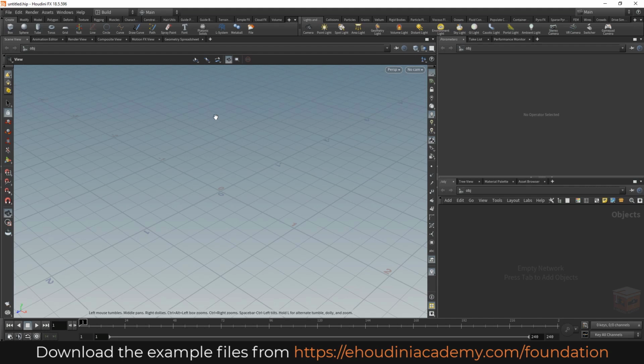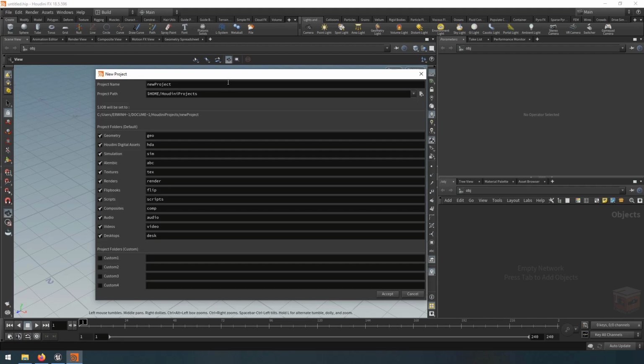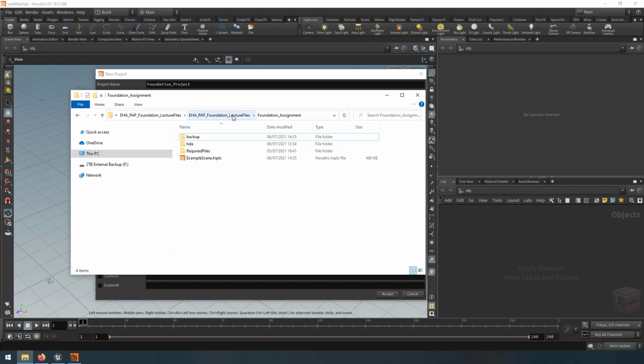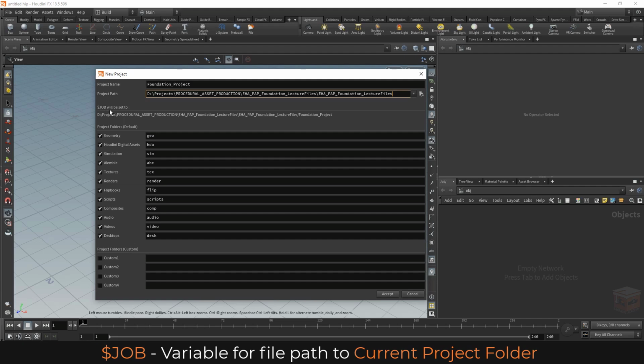So to do that, let's go to File, and then go to New Project. I'm going to name this project the Foundation Project. And as for its file location, I would like to store it next to our current example file. So in this case, that's located here on my hard drive. So I can just copy this location on my hard drive, and I'm going to paste it in here. And when I do this, Houdini is going to assign this location as the job variable inside Houdini. So we can easily find this location by typing $job anywhere inside of our fields.